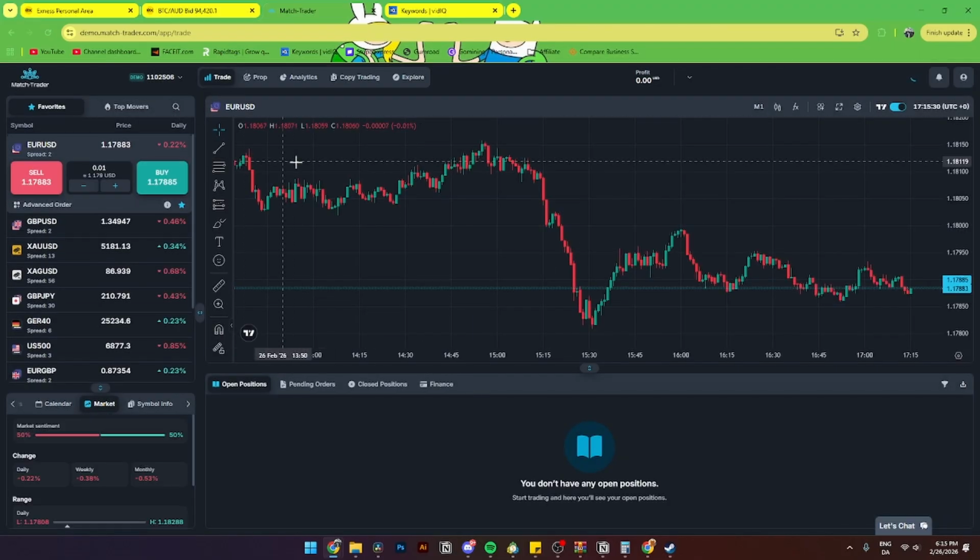And as you can see up here, to prove that it is a demo account, it should say demo account right up here instead of live account like it did a couple of seconds ago. But that's how you do it.